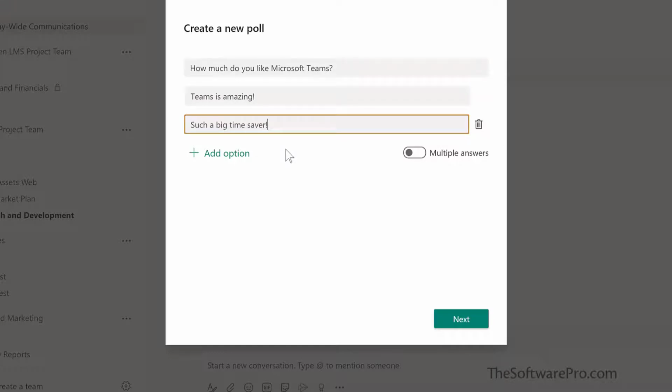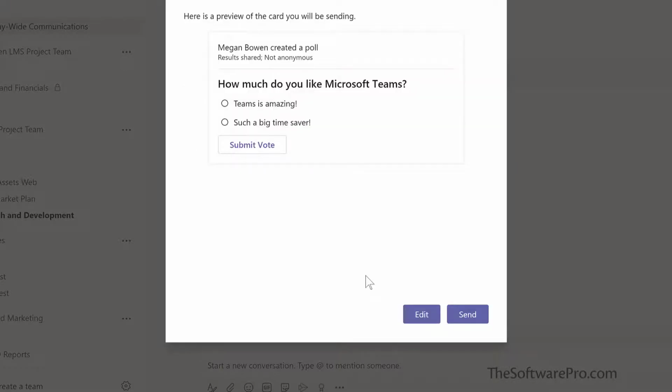So now I have my question, I have my answers. We could allow for multiple answers or only one, and add other options as well. Choose Next to preview the poll. We can edit if necessary, otherwise I'll send.